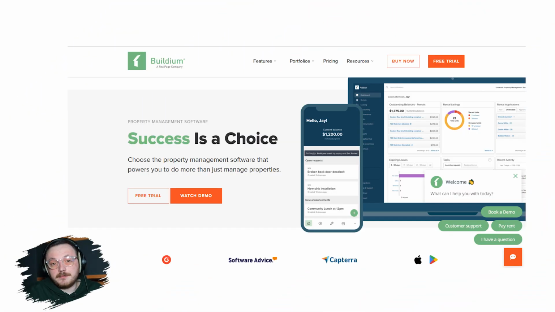If you're new to Buildium, let me give you a quick overview. Buildium is a cloud-based property management platform designed to help landlords and property managers streamline their day-to-day tasks. It's packed with features for accounting, leasing, communication, and maintenance tracking, all in one place. Whether you manage a single property or an extensive portfolio, Buildium makes it easier to stay organized and efficient. What makes Buildium stand out is its user-friendly interface and its ability to scale with your needs.